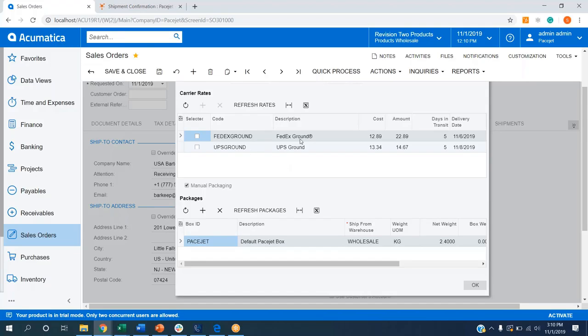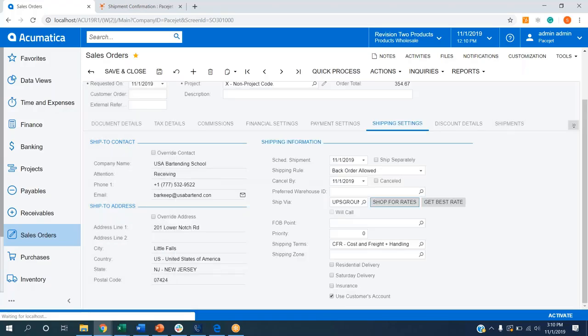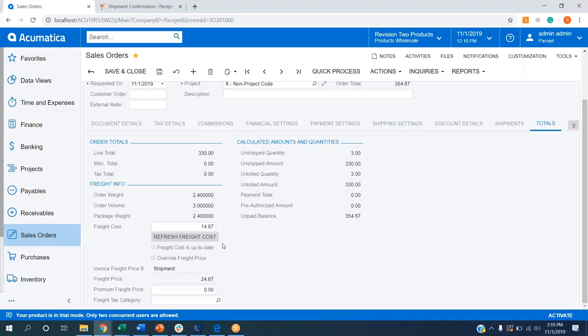We will get carrier class of service information, updated cost and amount, which includes markups that can be applied to customers. We'll also get days in transit and estimated delivery dates as well. So if I want to go off of cost, looks like UPS Ground is going to be the cheapest option to ship this order. I'm going to click OK. That's going to update the ship via. I can also go to the totals tab here and see that my updated freight cost has been included. That will update the order total as well.